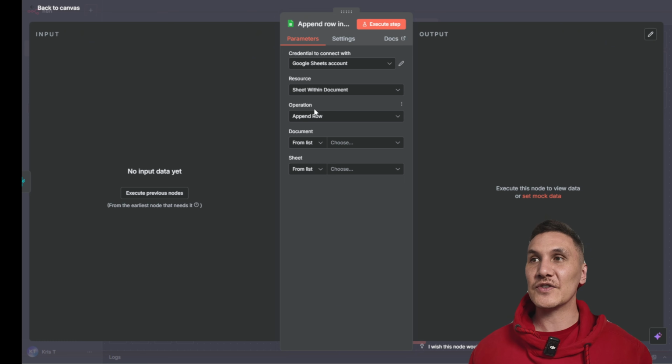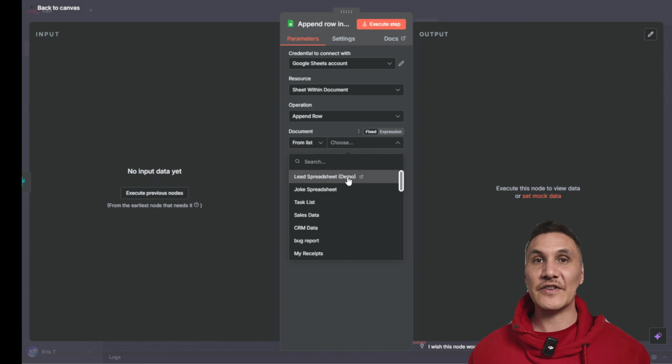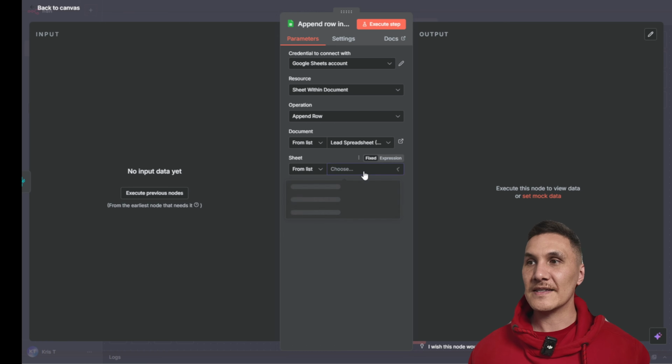So underneath there, make sure the resource is equal to sheets within document. The operation is append row. And then next we're going to select the document. So select the spreadsheet that you've just created with those 4 columns. Select the tab and make sure you choose sheet 1.